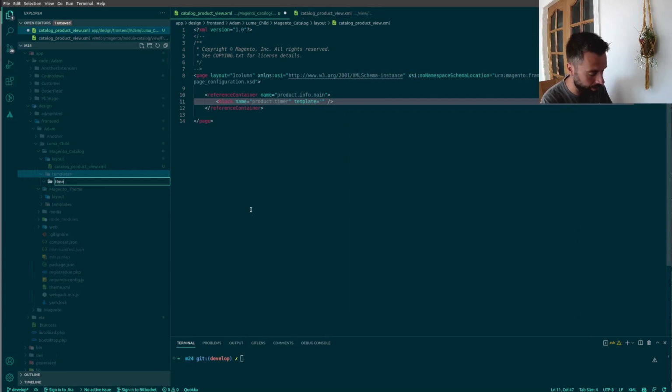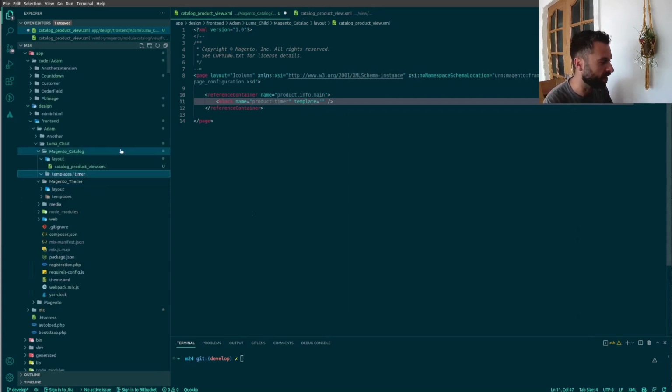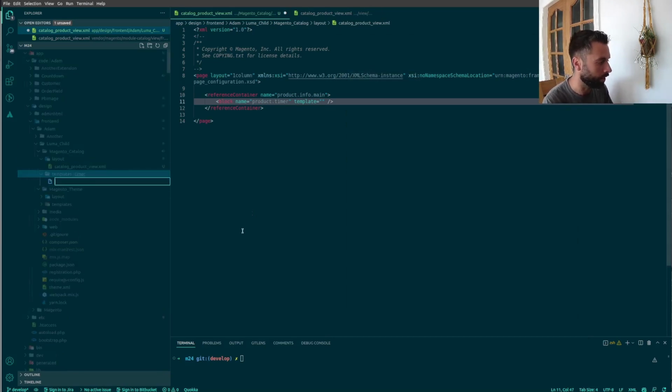I'm going to try and keep it a little bit compartmentalized, and I'm going to add a folder called timer, because I know that doesn't exist in Magento, and I'm going to add a file called timer. But that can be called anything. So we're going to say PHTML.